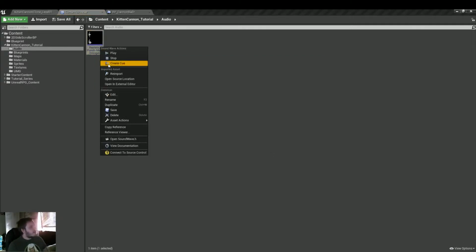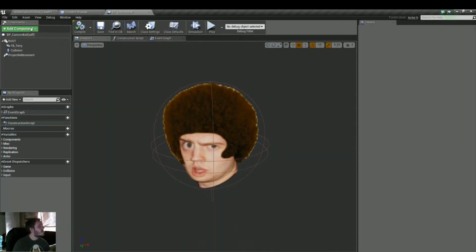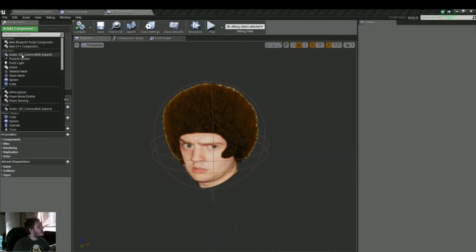And I'm going to right click, create cue. I call them SC underscore impact. I'll call it cannonball impact. And now with this sound cue created and highlighted, we can just go in, go to audio, add SC underscore cannonball impact.